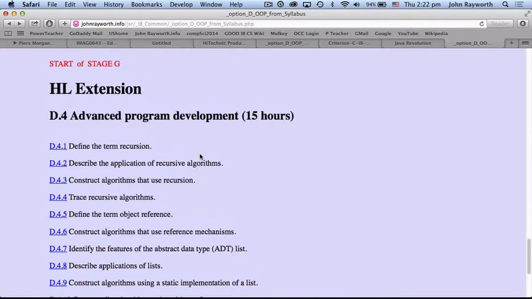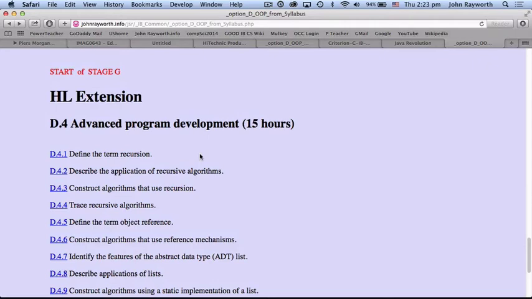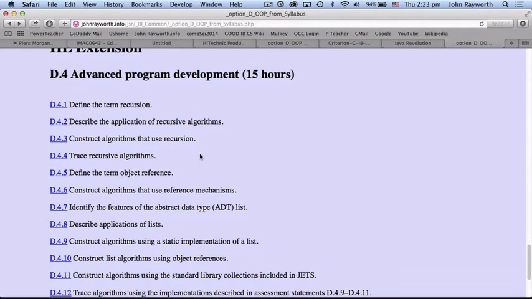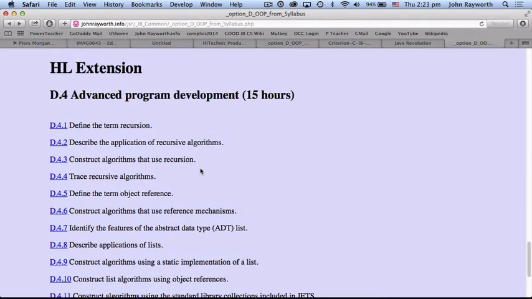Alright, so this is the HL extension of OOP, although you'll see that most of this stuff is not about OOP. It's moving on from what we did in topic 5, so a lot of it will be a second iteration of that. So define the term recursion.